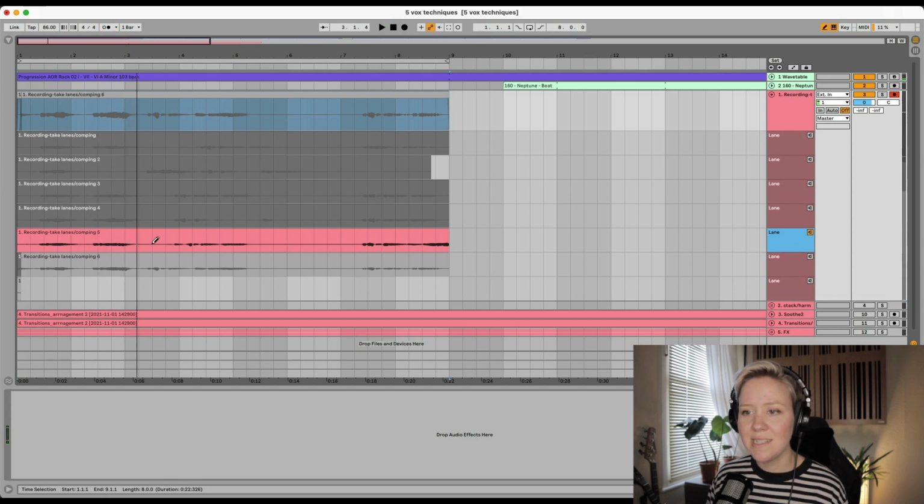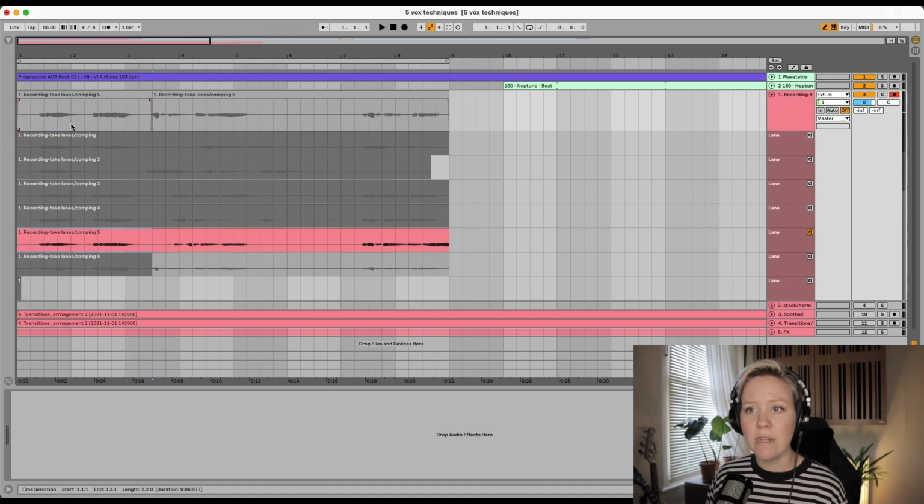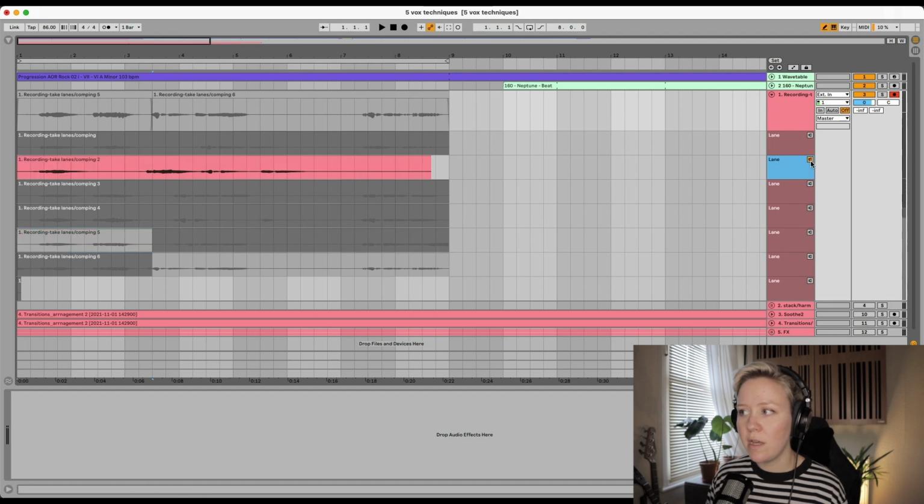There's a little bit of latency, that's fine. So I want this one, so I can just go and highlight it like this, and you can see that it went to the top, the first track there. Now I can just go through every single one and just find which one of them I want.